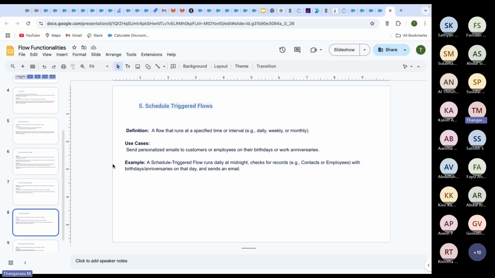For example, if we are running a business where you have many customers and you want to send birthday emails to all of them, you just create one schedule triggered flow and set it to run on a daily basis. Once the flow is ready, it will run daily.